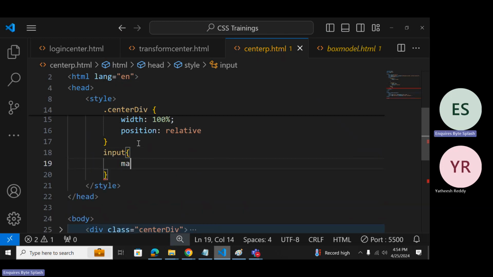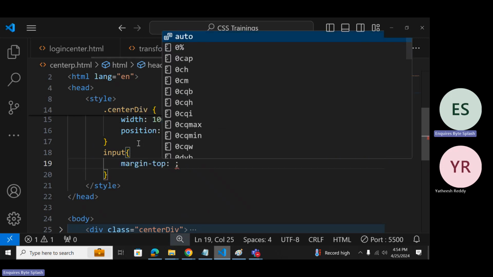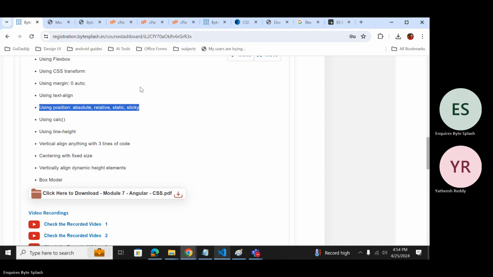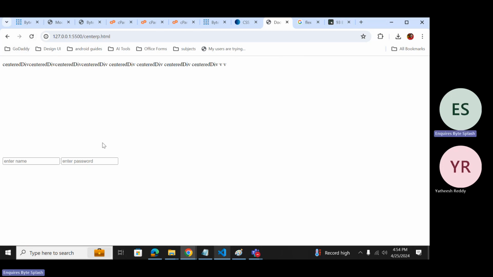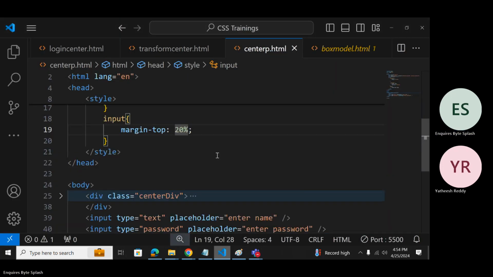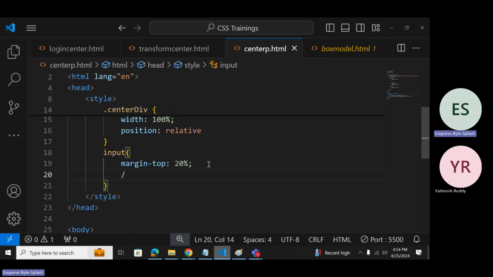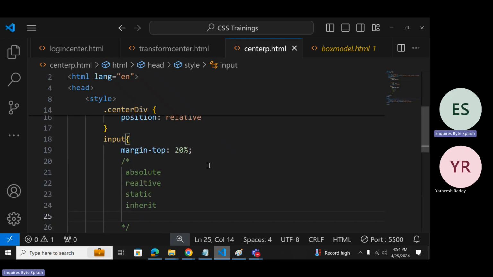So now I will apply margin top. Margin top some 20%. See, since we have given margin top 20% for both, it is applied. Since it is static, position will be equal to the relative position with respect to the previous element. I will tell you what is happening. In positions, we have five types. Positioning of element. We have absolute. We have relative. We have static, inherit, sticky.